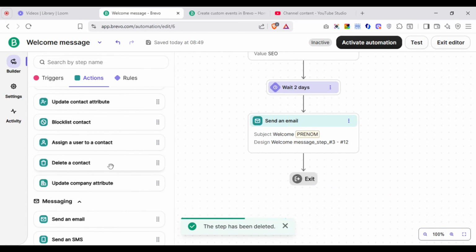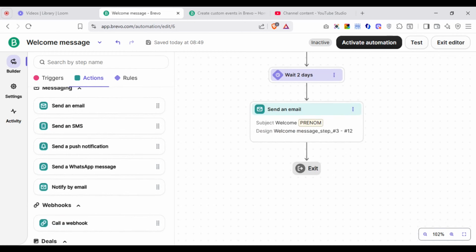And the next step will be to update company attributes. The way you are going to update company attributes is the same way you update the contact attributes. So it's the same process. You can also decide that you want to send an email, or you can send an SMS. You can also send a push notification. You can also send a WhatsApp message, but you can only send a WhatsApp message when you have WhatsApp connected already. And you can also notify by email.